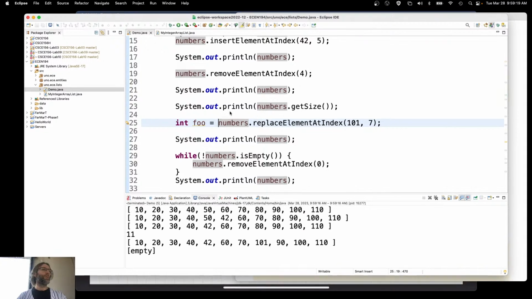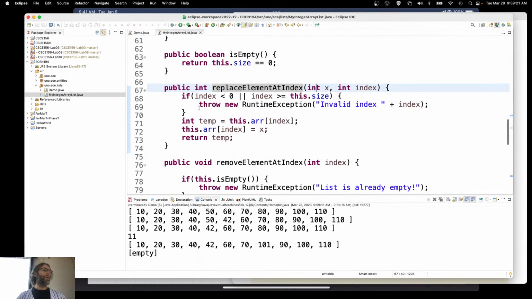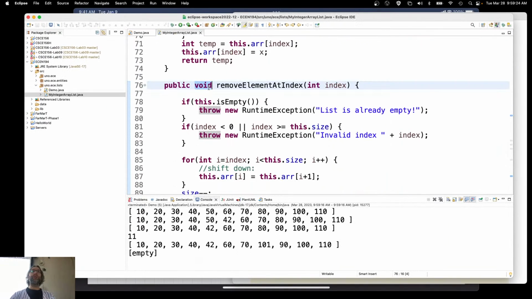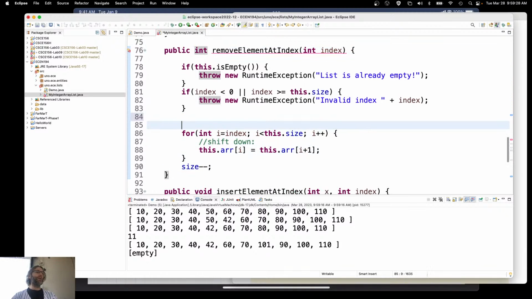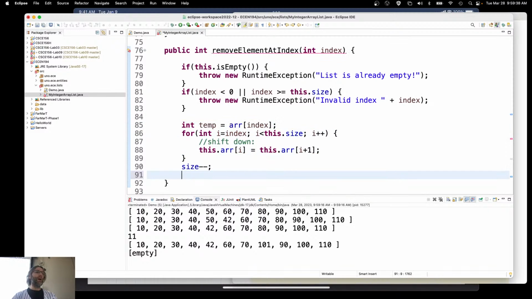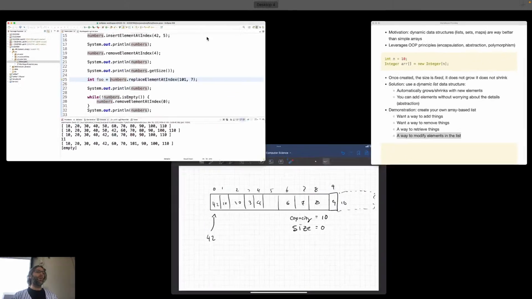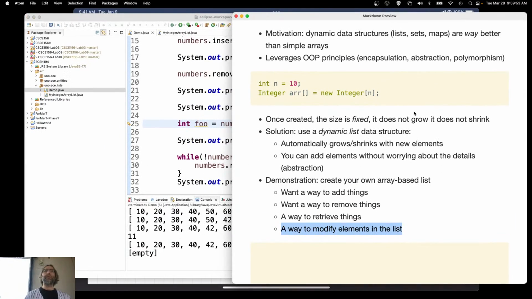Same behavior. That gets me thinking that if you remove element at index, maybe you also want to return it. So before we shift it down, let's go ahead and grab it. Int temp is equal to the thing that we're going to remove, which is at index, so array of index. After we've shifted everything down, we've essentially deleted it, so return temp. There we go. Still works. So we've got the same basic 4 things here.